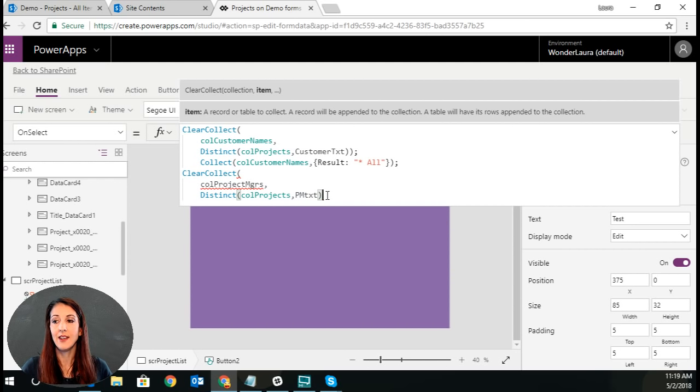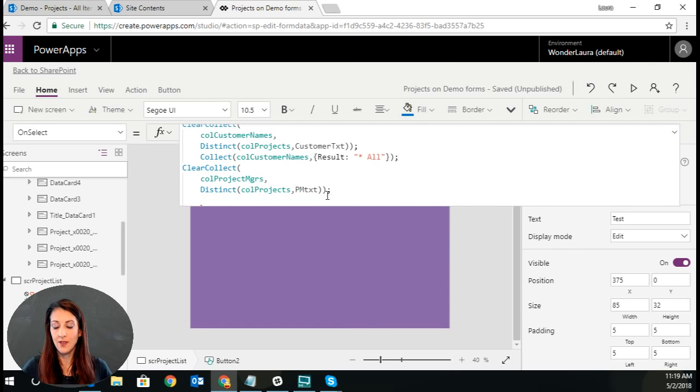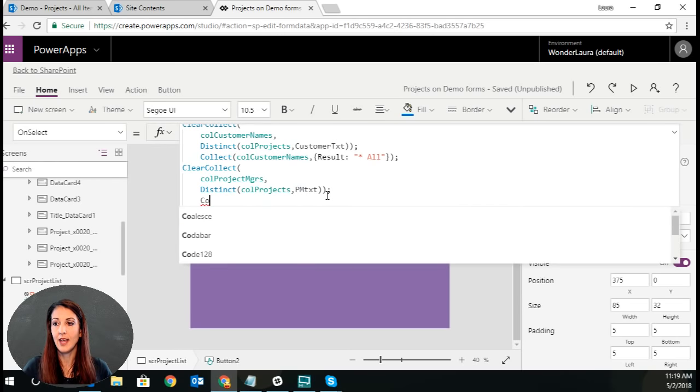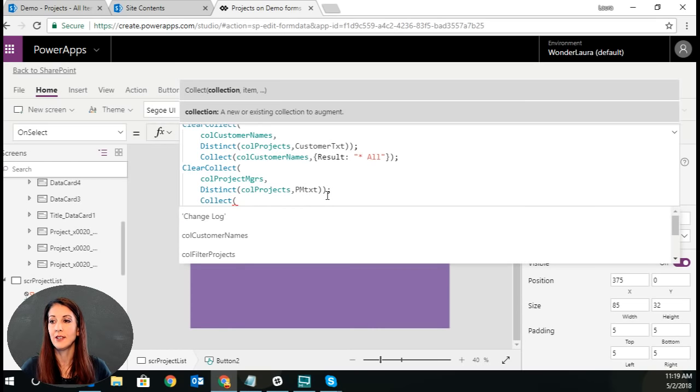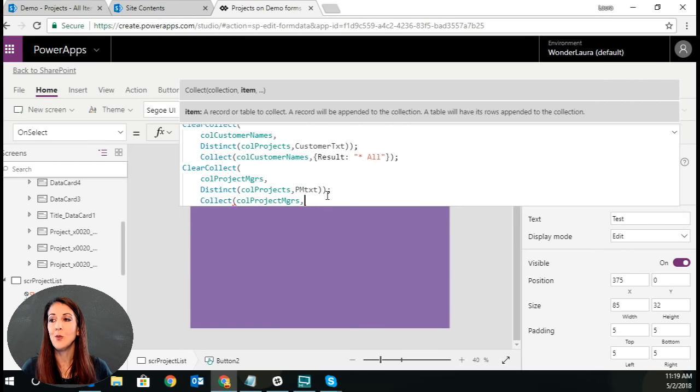And then I want to go collect that one more item. So that's a separate command. After I've done my clear collect, then I do collect, and then my collection of project managers. And this is where I'm adding one more item to it. So when I add a record, see how it says up here in the little line where it says item, and it says a record or table. So when you have a record or table in PowerApps, you have to structure it this certain way. So you have to use these little curly brackets.